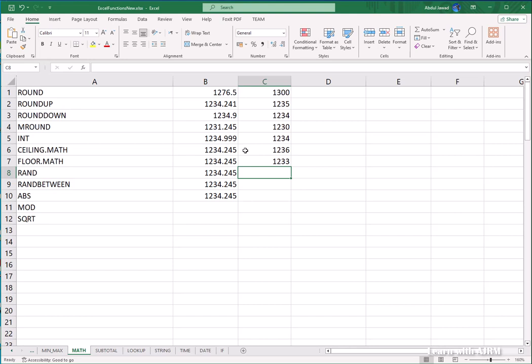The next function is the rand function. The rand function is used to generate a random number between the values 0 and 1. Since 1 comes right after 0, it means it's going to return a decimal value rather than an integer value. Let's remove these because they are not required for these two functions.